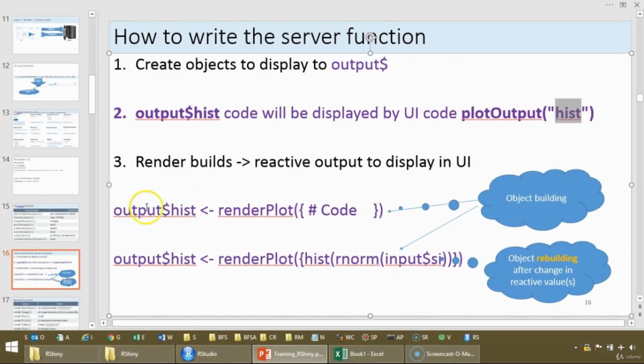Okay, and how to build it, like output $hist and the render plot. So these things you are going to write at the server side, and this will be used by the UI side. So you can write like this way, you can write like this. This is a code. So what we are calling the histogram, we are taking the random normal, and that's all. So this is the way we write the server function.